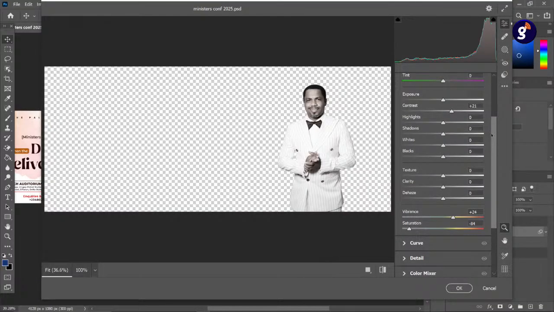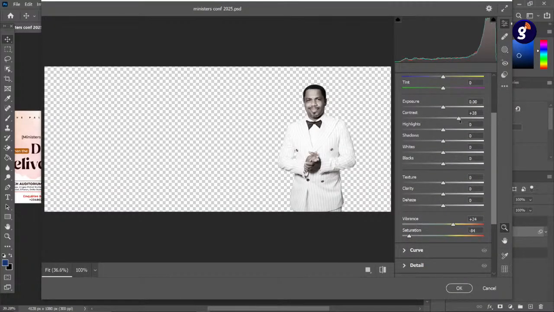Now ensure the contrast is not too much, right? Give it some contrast. Okay, give some shadows, turn down the whites. Okay, increase the blacks. You can also give some texture, right? The exposure, I think the exposure is okay. I don't need to touch the exposure. Let me give more contrast. Okay, turn down the saturation more, right?